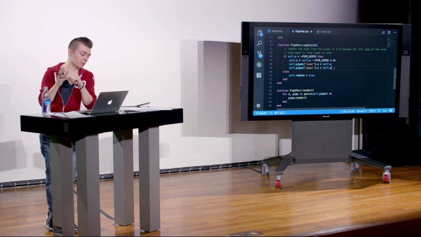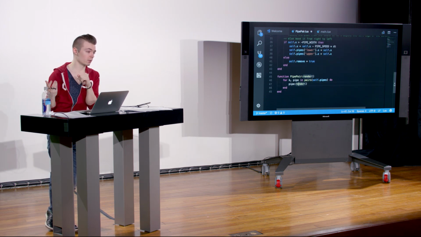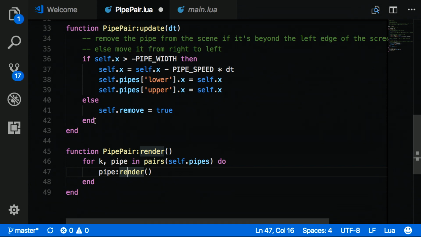And this will allow us to, on line 46, render the pipes just as we were doing before, because they're getting their x values updated just as they were before. So we're effectively deferring the render phase to our pipes and not really needing to add any additional logic for that in our code.